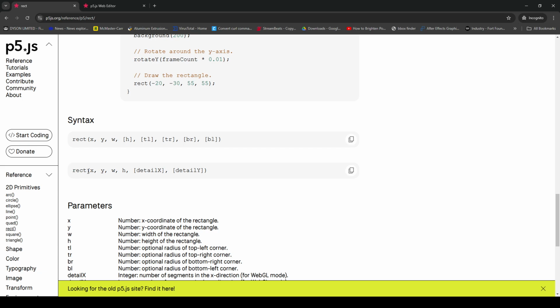So for the rectangle, the first parameter is the x coordinate, the second is the y coordinate, the third is the w, so width, and then the fourth is the height.